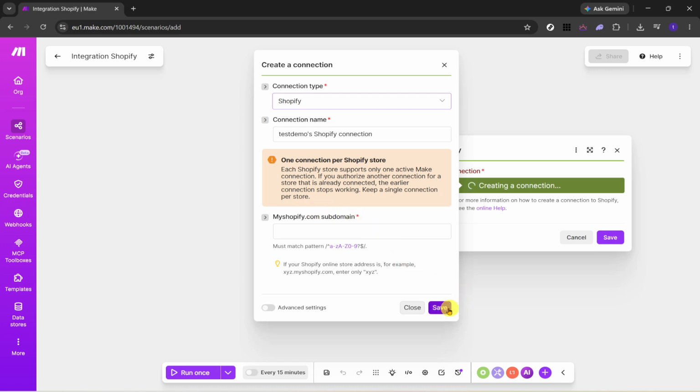Saving confirms your selections and keeps the scenario set up in place, so you can continue building or testing it afterward. It's a good habit to save as soon as the connection is selected, so your progress isn't lost. And that's it. You've now gone through the basic process of connecting Shopify in Make.com. After saving, you can continue customizing the scenario based on the workflow you want to automate.